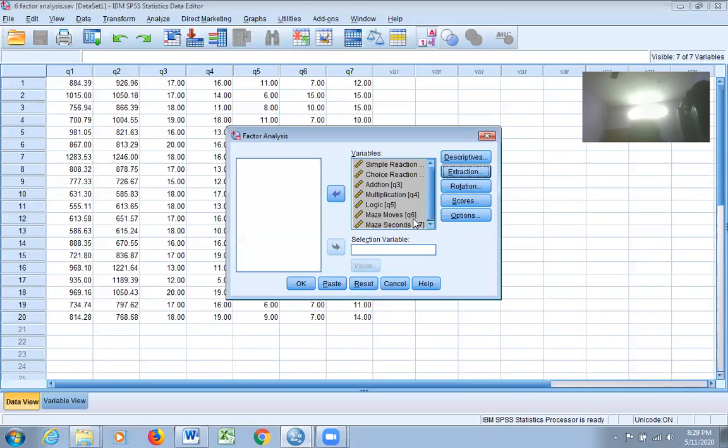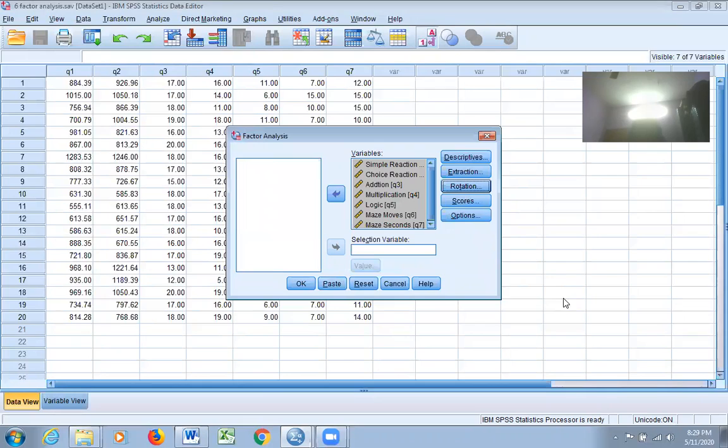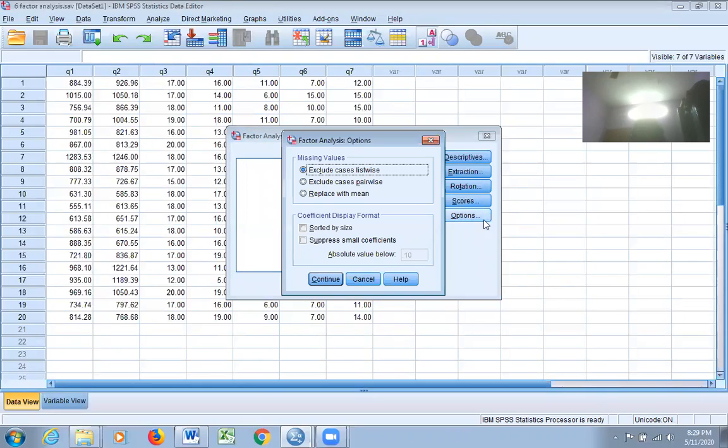Click on continue. Then go to rotation. In rotation, there are many methods of rotation. I go for Varimax. Varimax rotation is a very simple one. It is suited for this kind of test. I have selected Varimax, and by default, the rotated solution is there. Okay, just click continue. Fine. And last, I go to options.